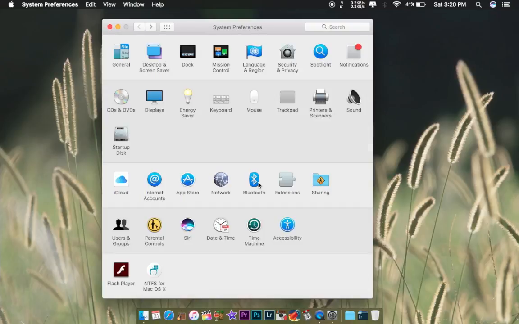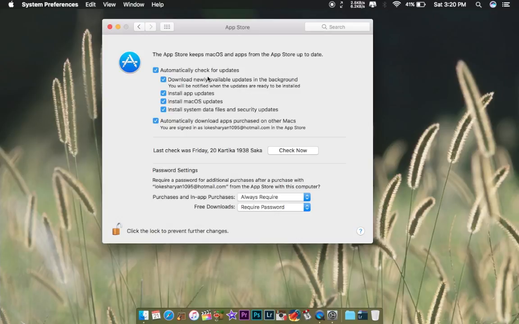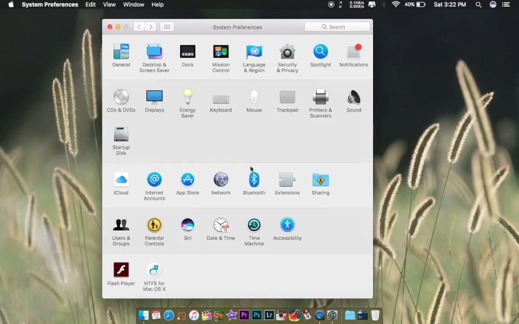Next is App Store. Please check all of these: automatically check for updates, download newly available updates in the background, install app updates, install macOS updates. Then there is automatically download apps purchased on other devices, and password settings. If you want to set a password for free downloads, purchases and in-app purchases always require it. Please select whatever you want to require, and for free downloads as well.